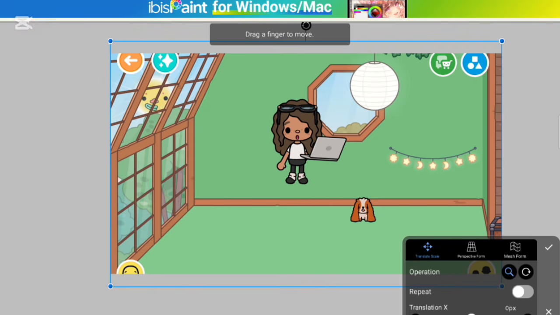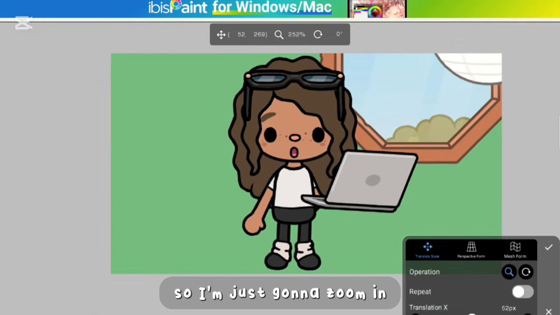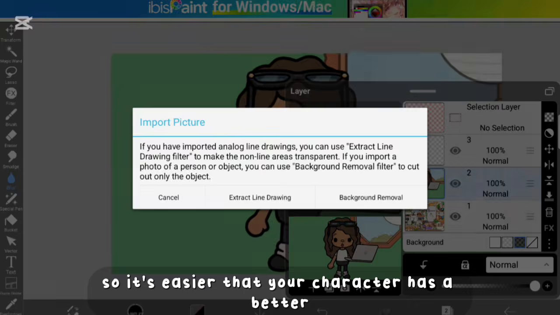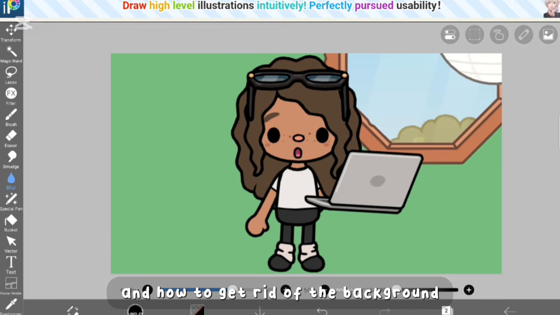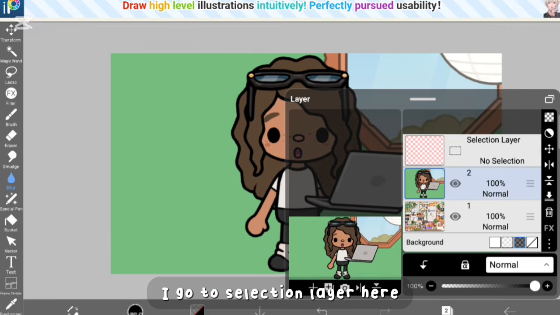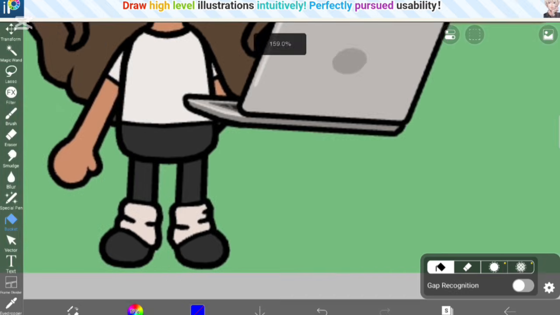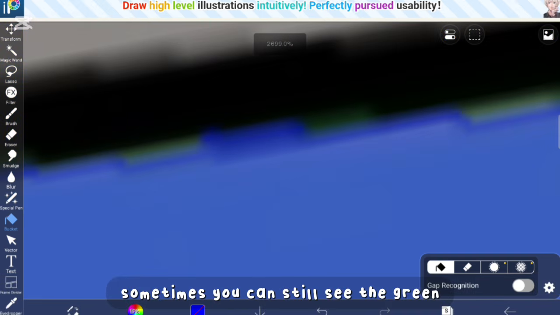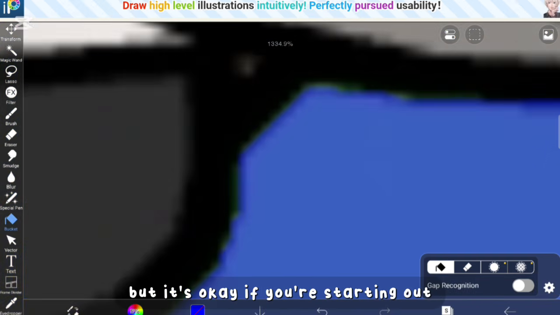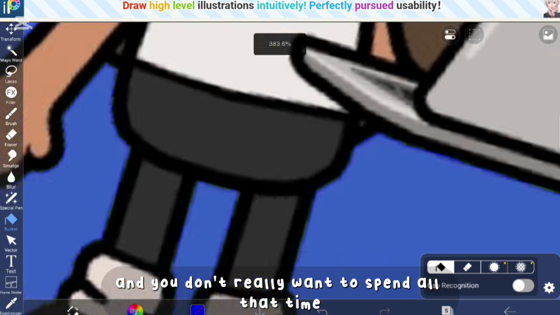I'm just going to zoom in so it's easier, so that your character has better quality. Oh, and how to get rid of the background. I go to selection layer here, and then I press the bucket tool on the side here, and then I just click on it. Sometimes you can still see the green, but it's okay if you're starting out and you don't really want to spend all that time.